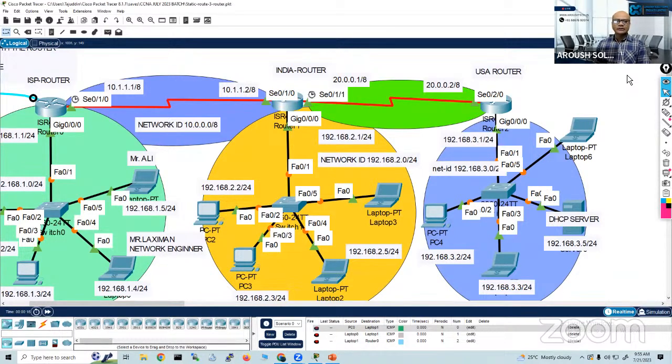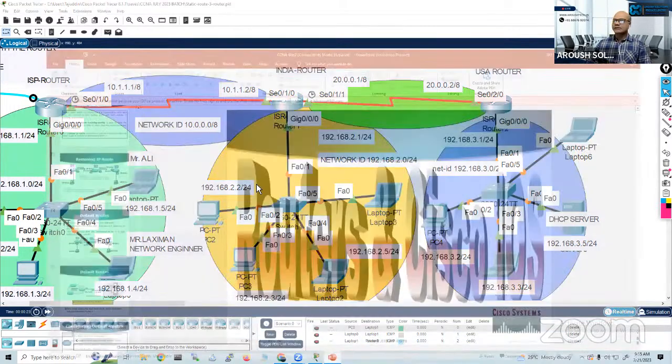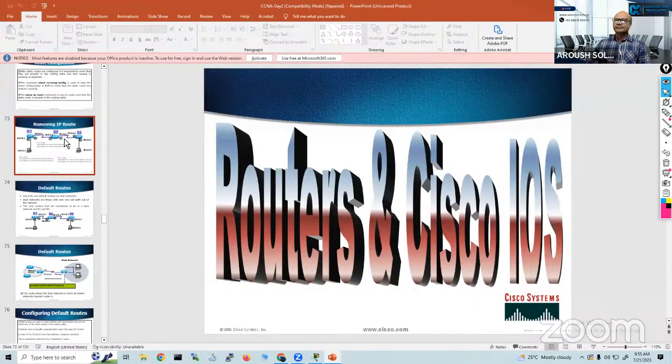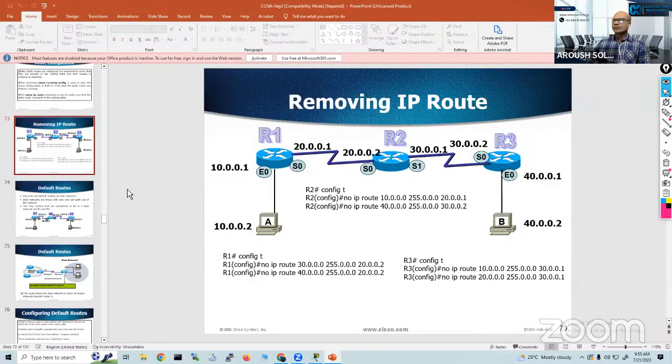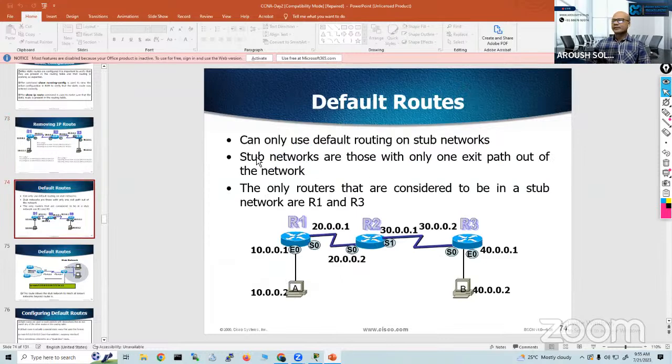Before that, I want to tell you in which scenario default routing is used, and how to configure the default routing. Okay, so let's jump to that. Before I start this lab, I need to remove the routing. Default routing can only be used for the stub area.